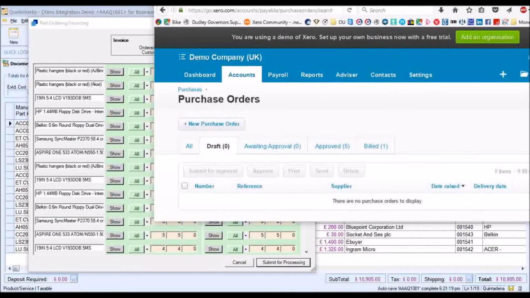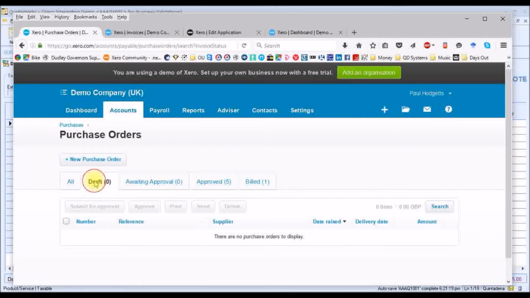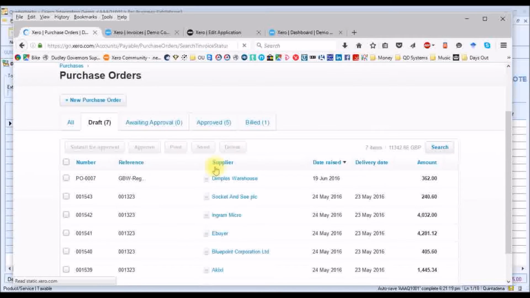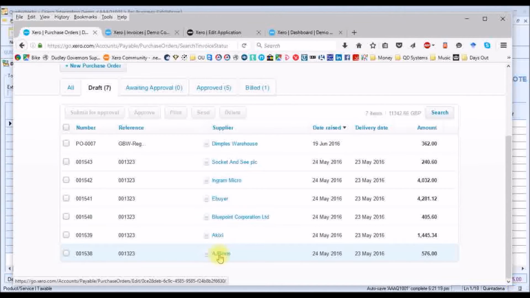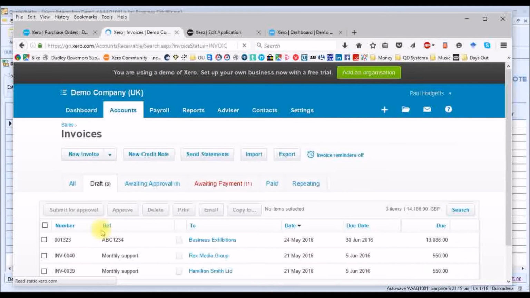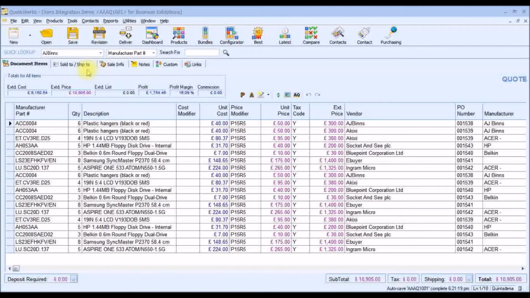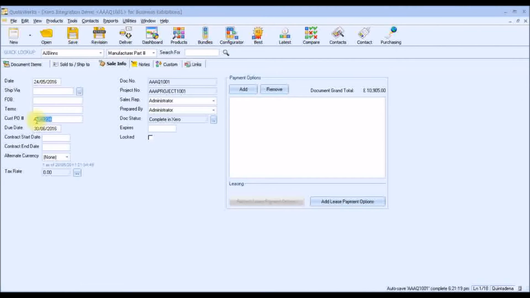So on the purchase order side, if I just refresh this screen, here are my 6 purchase orders with the different amounts required from each supplier. On the invoices side, I've created that invoice. The reference there is coming from the QuoteWerks purchase order number ABC123. So that information's been taken across.